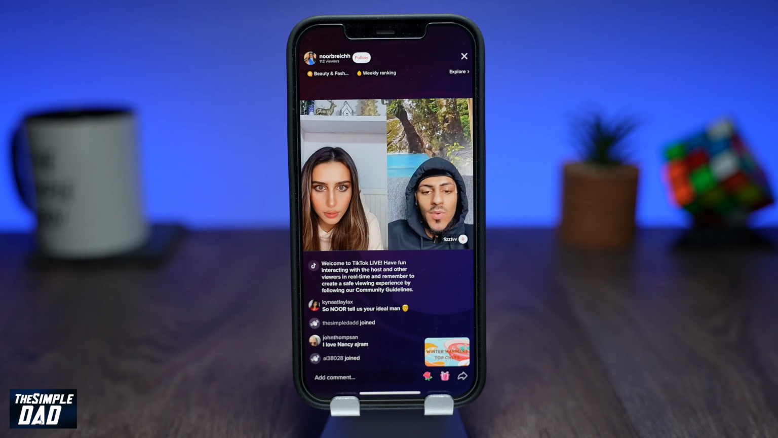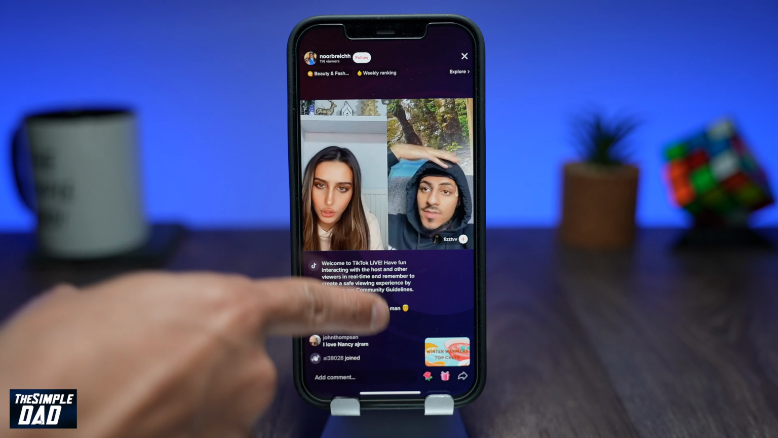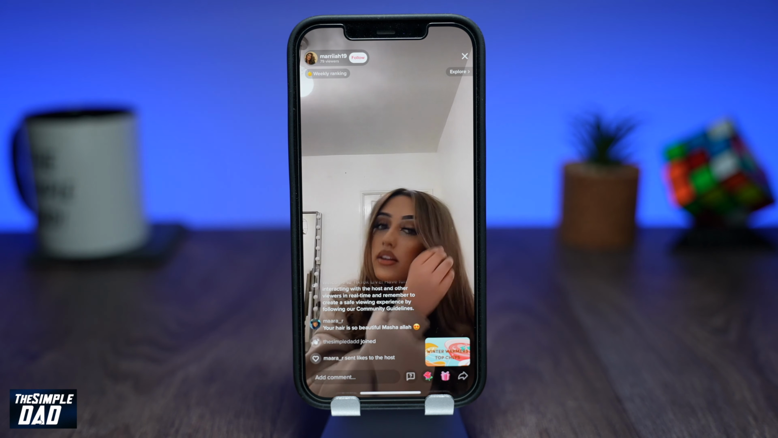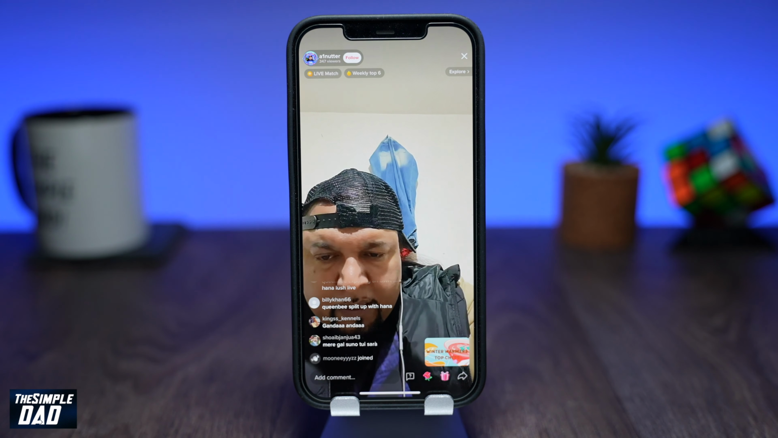To go to the next live stream, swipe up and another live stream will show up. Do this until you find the live stream which interests you.